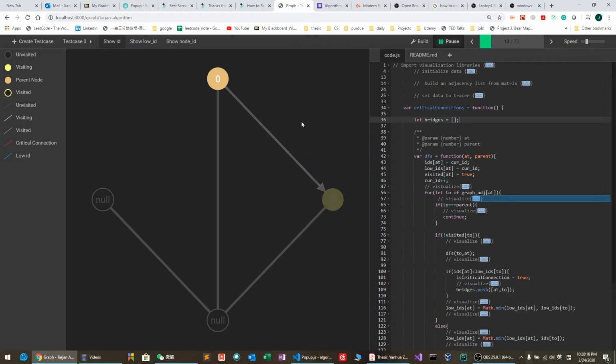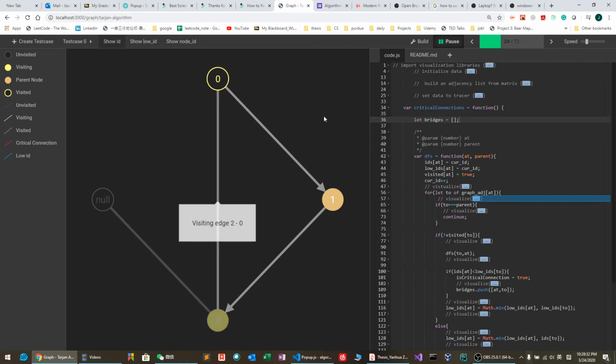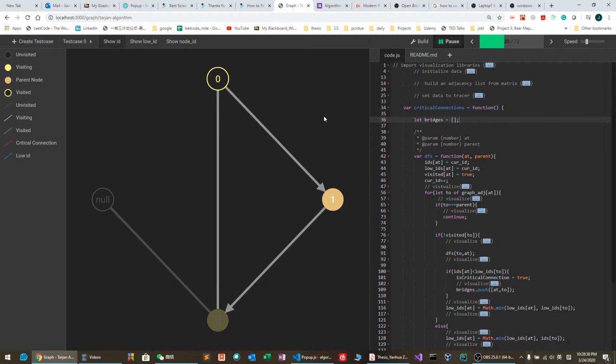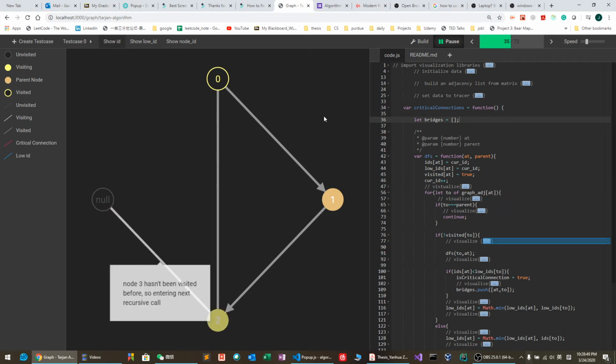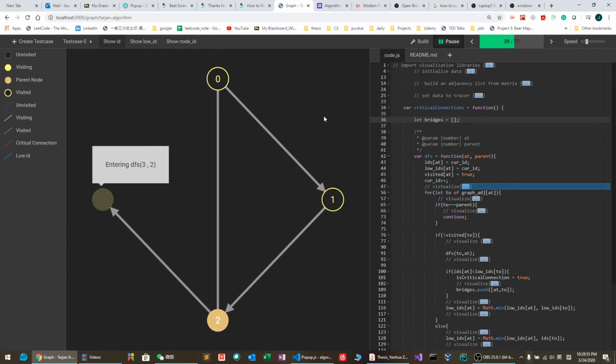So let's see. For example, this hasn't been visited, so it goes on to visit the next node. And we go to the next recursive call, and I'm visiting this node. But actually, that node has already been visited, so it stopped visiting that edge. Yeah, it's something like that. And basically, the highlighted edges or nodes mean that they are currently being visited.